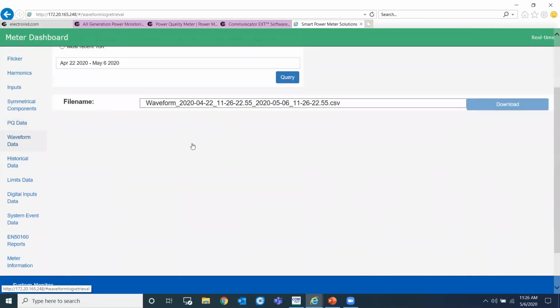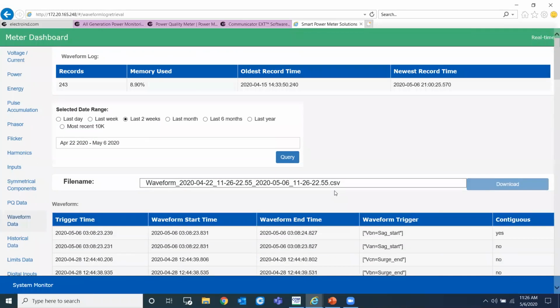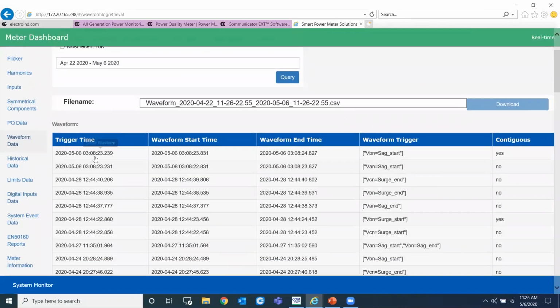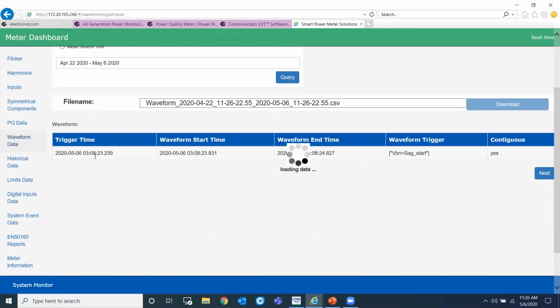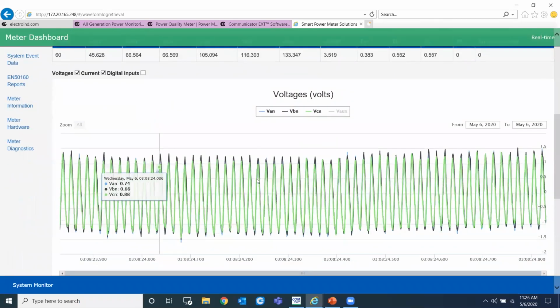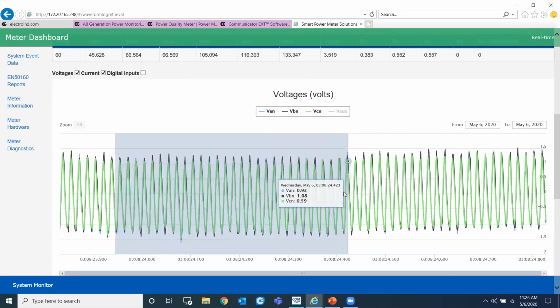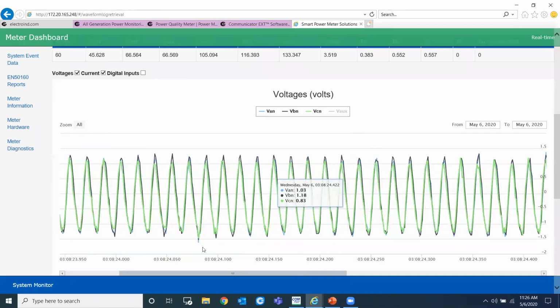The waveform also. And the same thing, we can set the range of the time and hit query and download. And we can double click on this event, for example, here. And we would be looking very easily at the waveform, similar to what we did on the log viewer software. So this is for voltages. We can zoom in and look at more details.